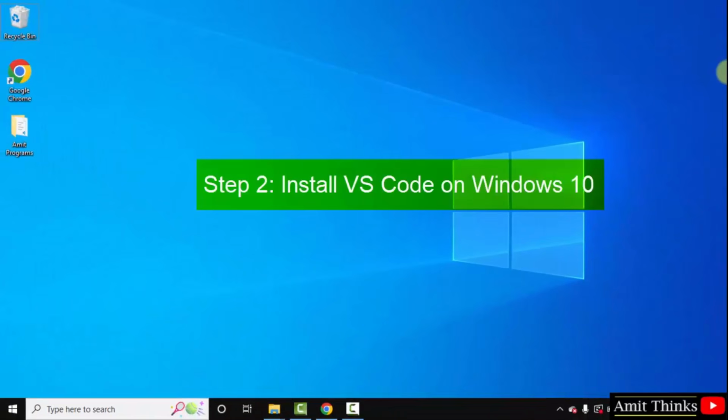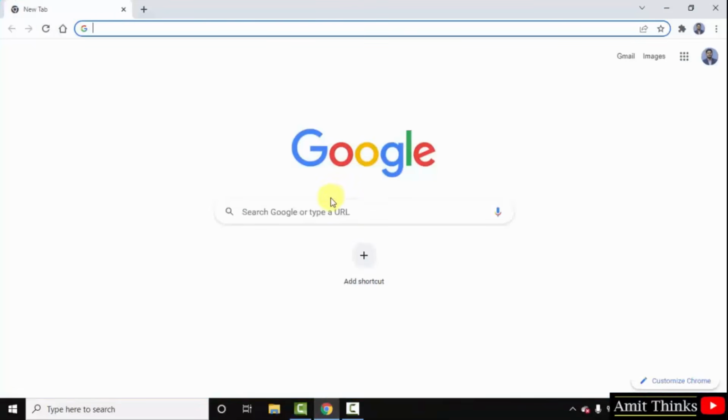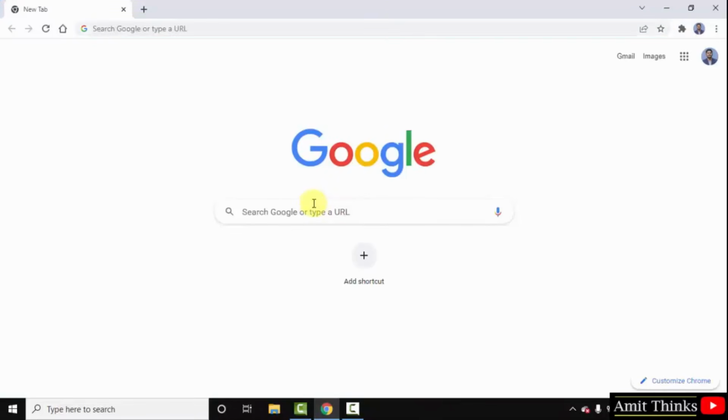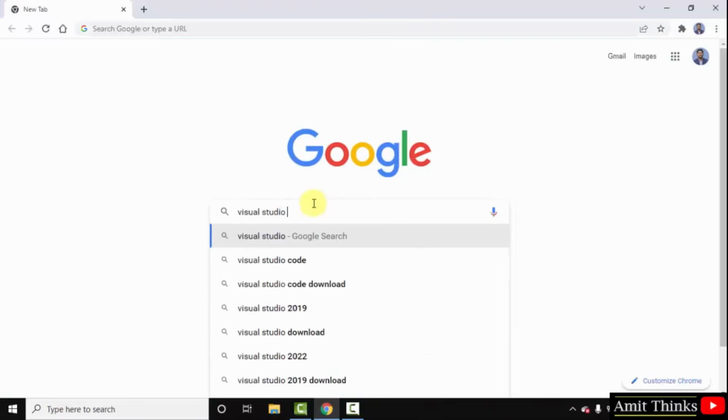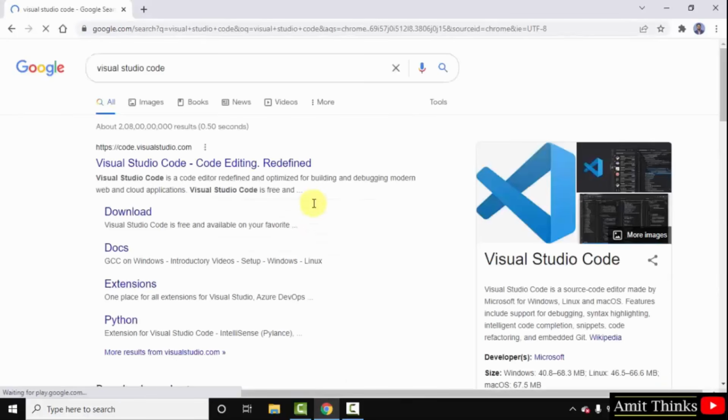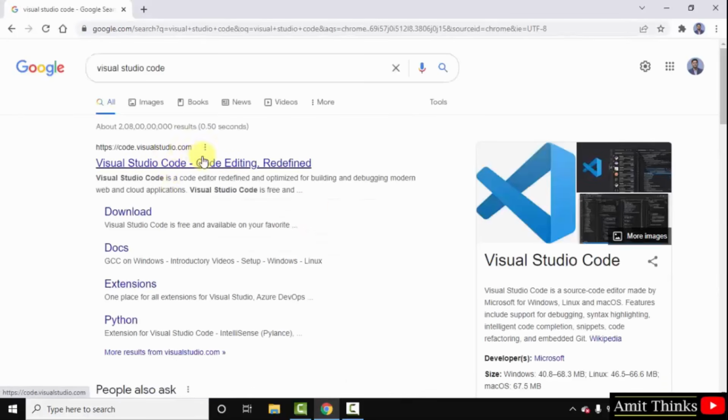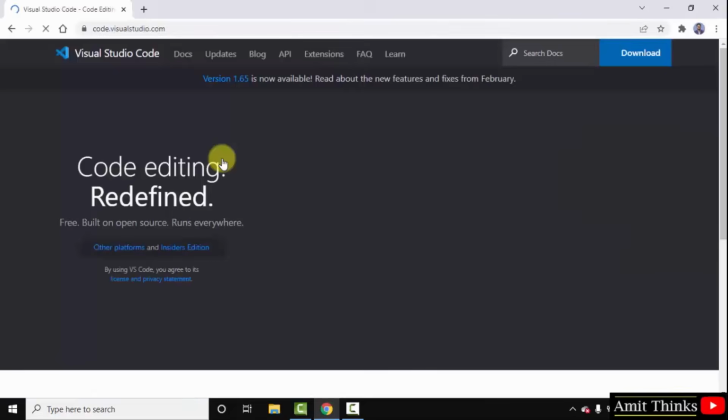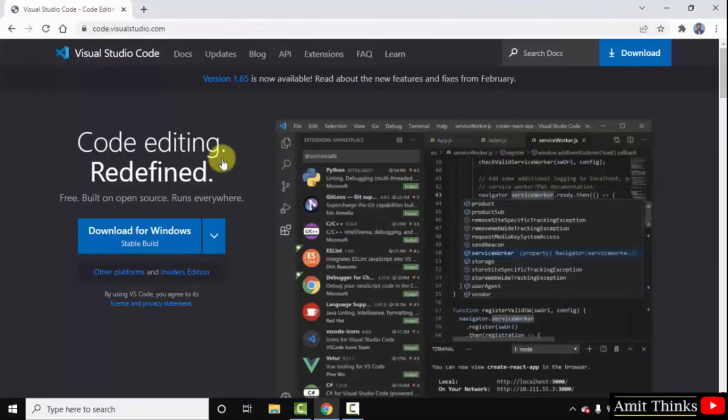Now guys, we will download and install VS Code. Go to the browser. I am using Chrome, you can use any browser. On the browser type Visual Studio Code. Press enter. On pressing enter, you can see the official website is visible, code.visualstudio.com. Click on it. So VS Code, that is Visual Studio Code, is owned by Microsoft and it is freely available, that is open source.